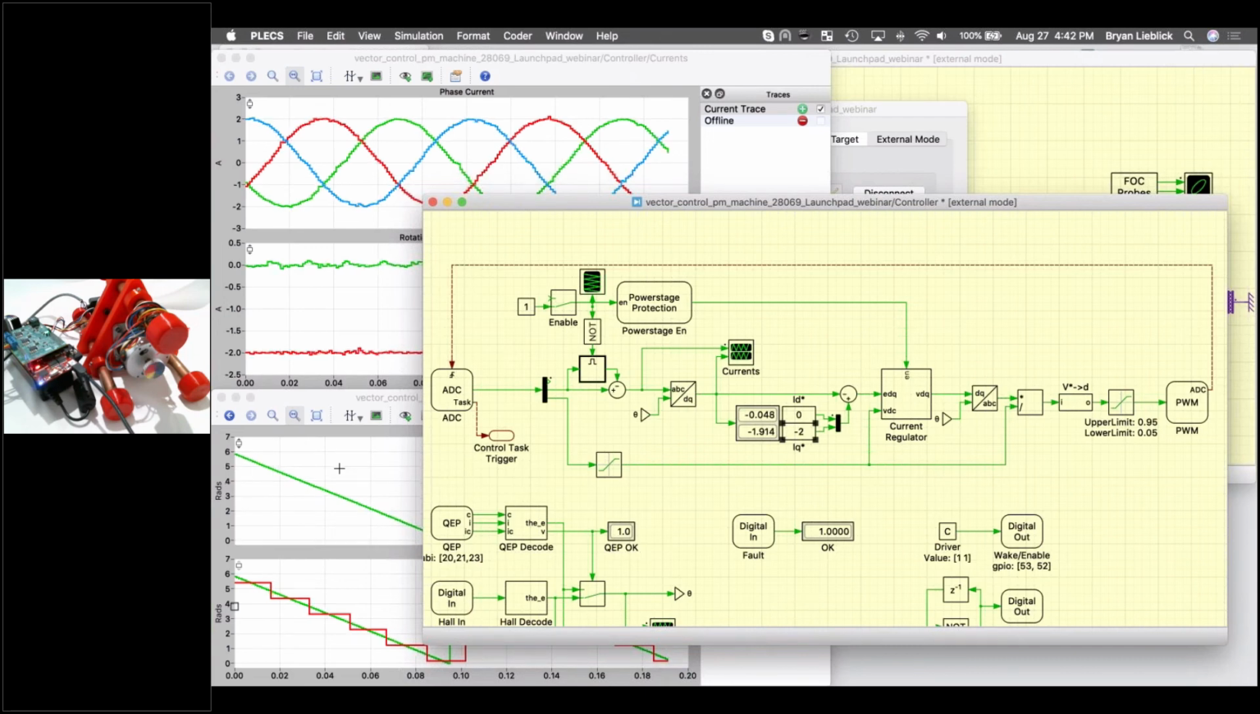And we integrated all of these sensors. So we have the ADC, the PWM, the QEP, digital inputs, and we're all able to integrate that into a practical closed loop application. And then we also talked a little bit about just how these timing events are modeled, both in simulation and then also in the actual code that we generate.